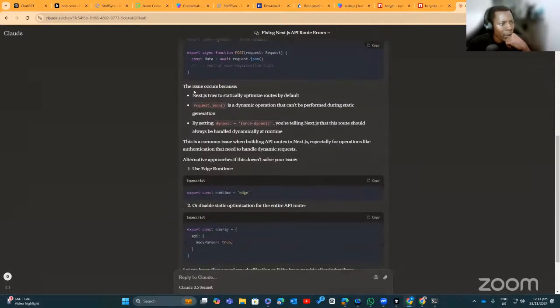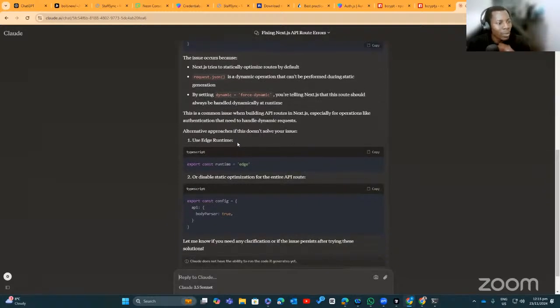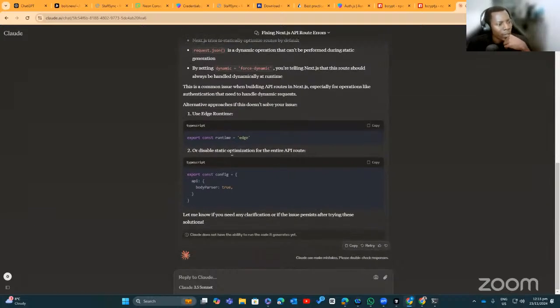Okay. The issue occurs because Next.js tries to statically optimize routes by default. Request.json is a dynamic operation that can't be performed during static generation. By setting dynamic equal to this, you're telling Next.js that this route should always be handled dynamically at runtime. This is a common issue when building API routes in Next.js, especially for operations like authentication that need to handle dynamic requests. Alternative approaches, if this doesn't solve your issue, use Edge runtime or disable static optimization for the entire API. Interesting.